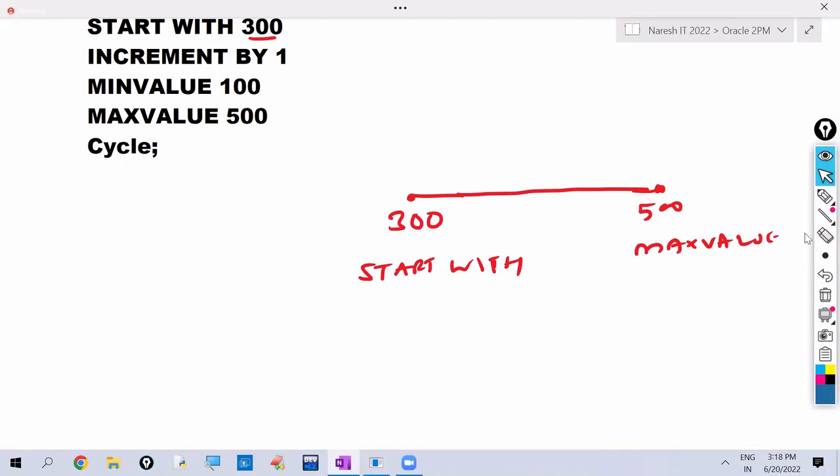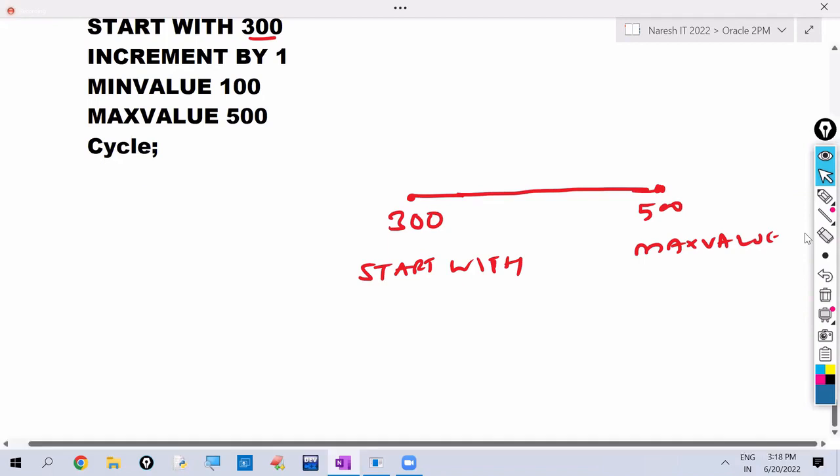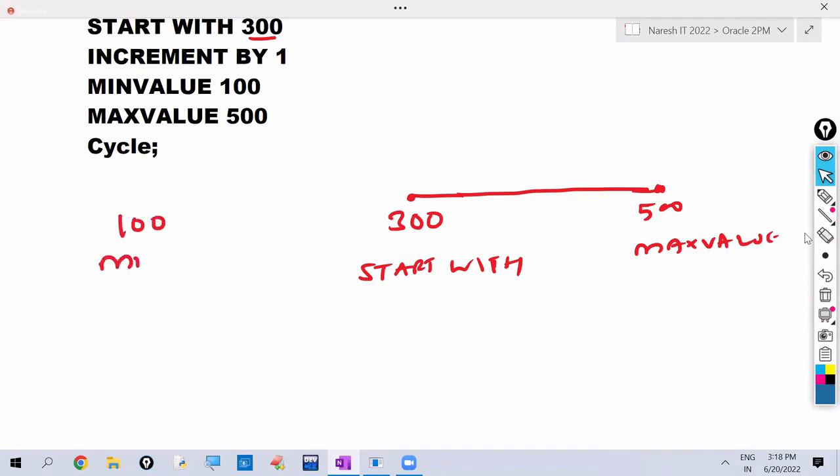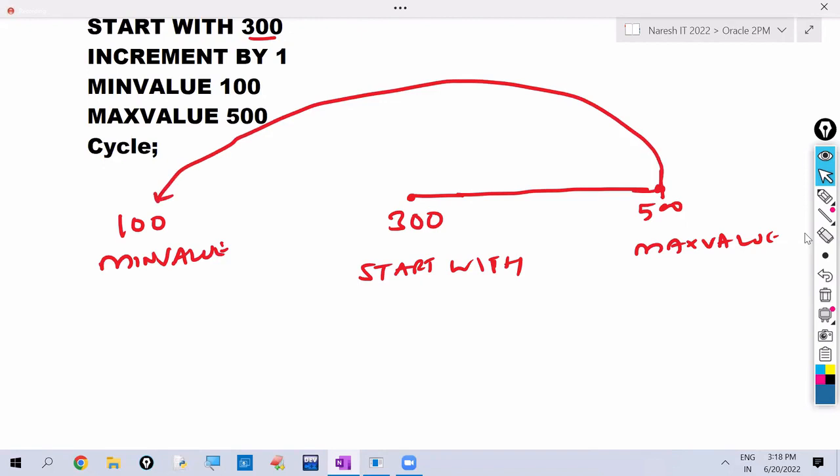After reaching maximum value, again it will reset to the minimum value. What is the minimum value here? 100 is the minimum value. After generating 500, it generates next number as 100. So now again 101, 102, 103 like this up to where will it generate now? Up to 500. After reaching 500, again it will reset to the minimum value 100. So from 100 to 500 sequentially numbers will be generated. Because it is repeating, we are calling this the cycle. That's it.